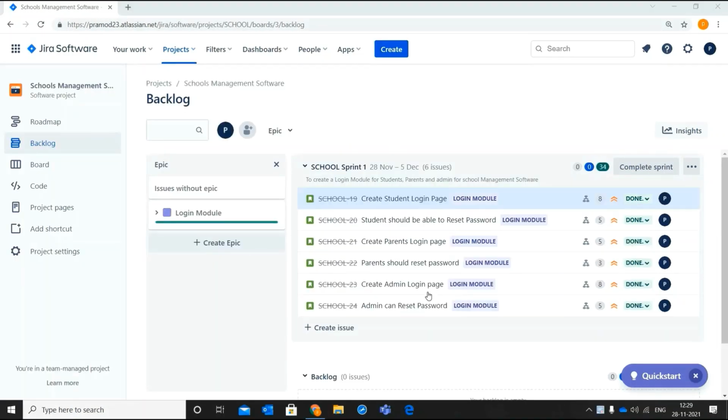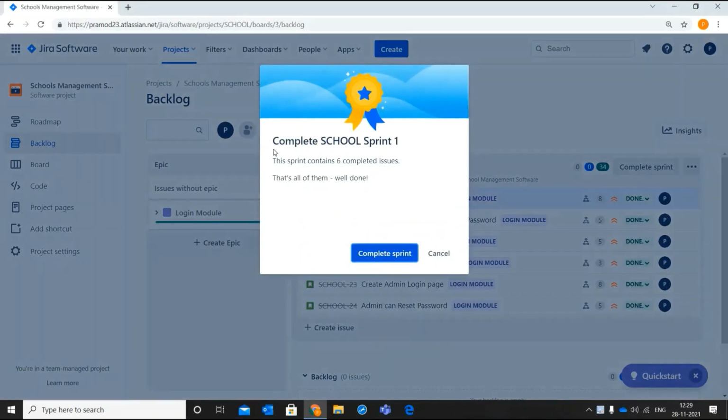If all the stories in the sprint are in done status, you can close the sprint by clicking on complete sprint. As you can see, the sprint contains 6 complete stories or issues. That's all of them. Well done. Complete sprint. Confirm.